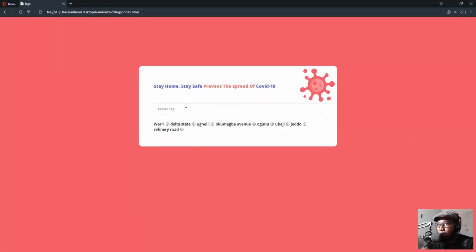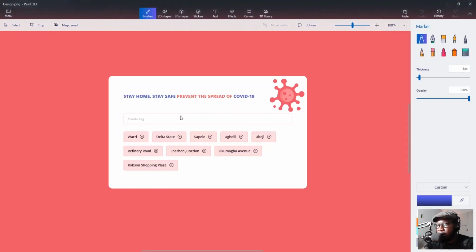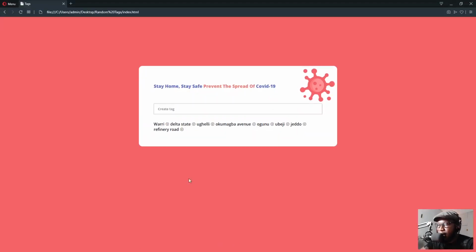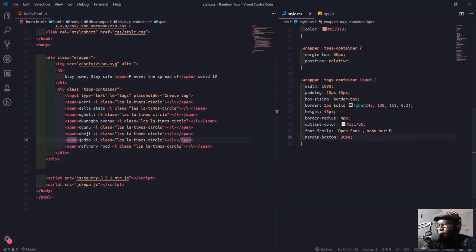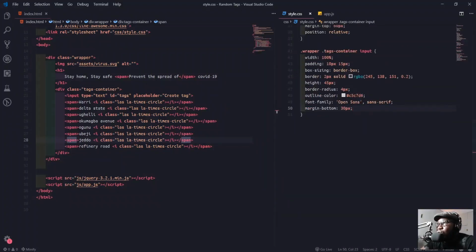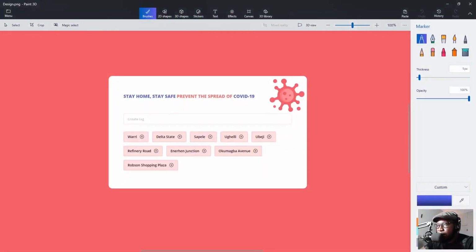Alright, so now we'll get this level like this, and it does resemble small. So we'll target this span for now. That is the tag. Before we target it, let's see.